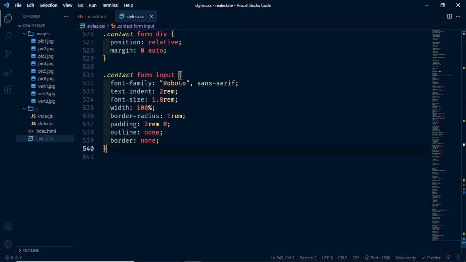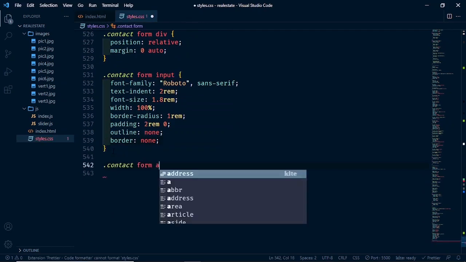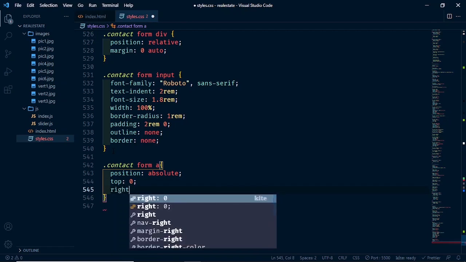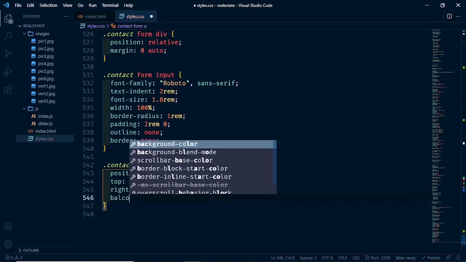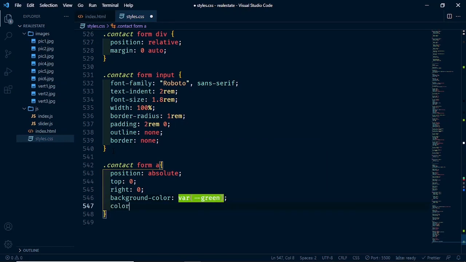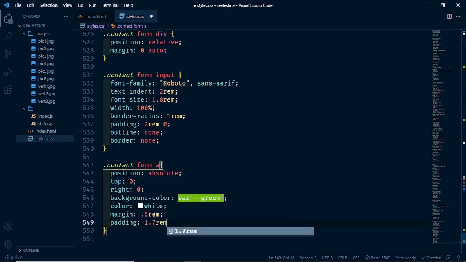Now for the button, let's get our form again. So we want the button, so position to absolute. Let's give it top of 0, right of 0. Then background color to our green color. Then let's give it color of white, and let's give it margin of 0.5 rem. Then padding to 1.7 rem and 5 rem. Now let's set border radius to, let's say, 1 rem.